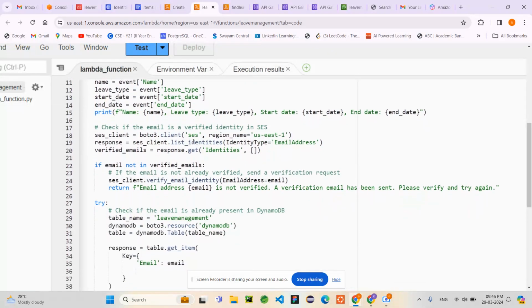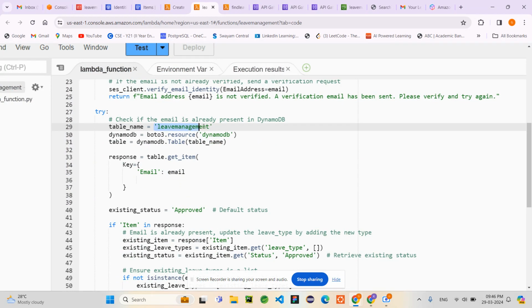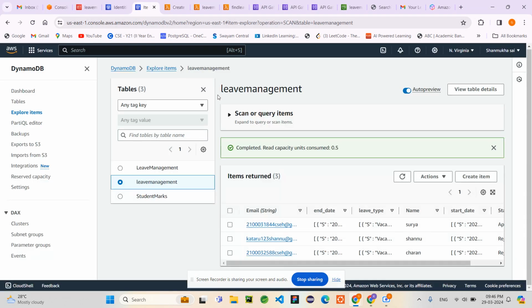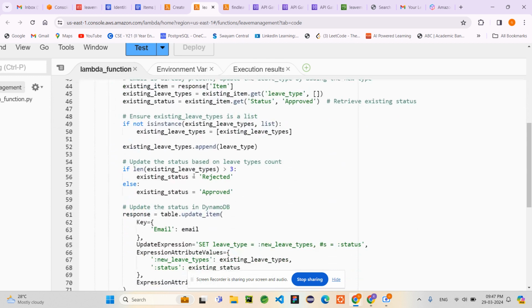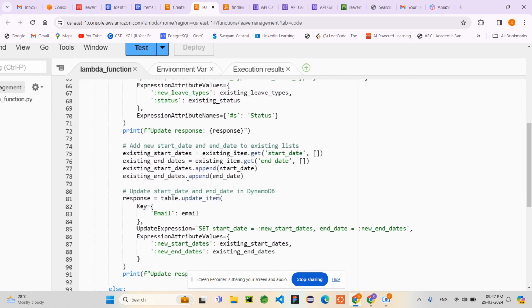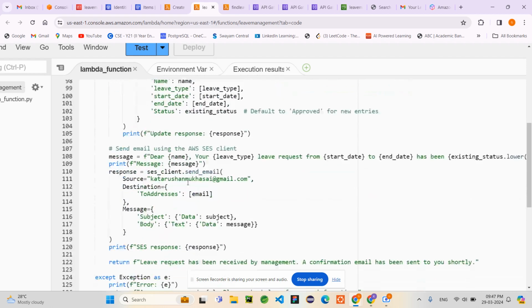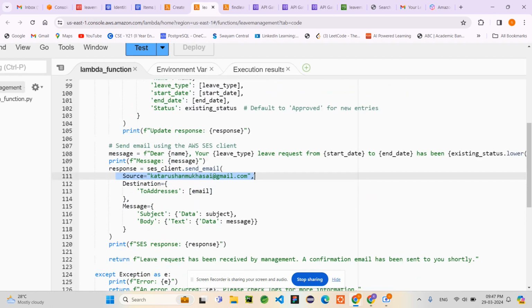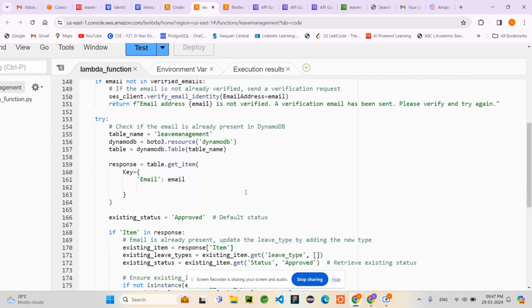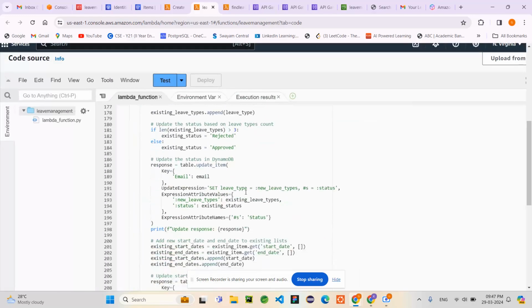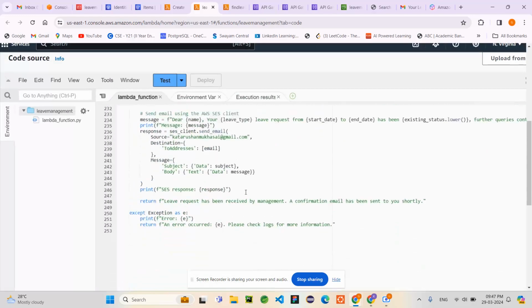I will show: the email address and the table name. Create a DynamoDB table. We should add this table name here, because if we don't add the same name here, we'll get an error. Next. This is the source email. From this source we'll get a mail. I will provide this Lambda code.